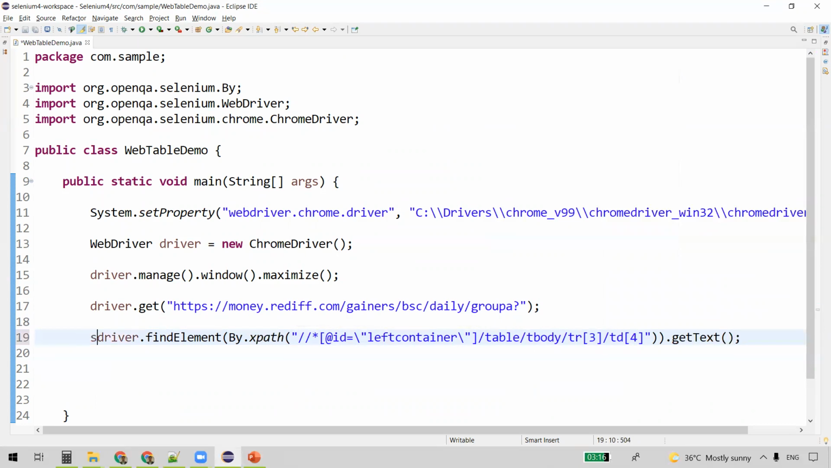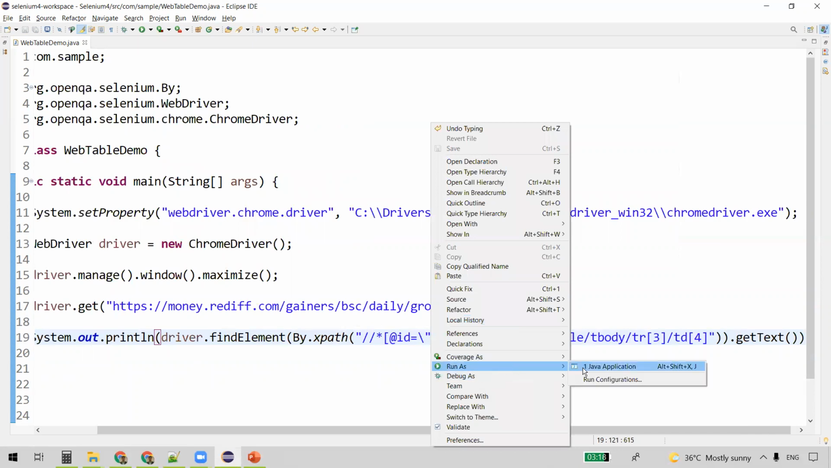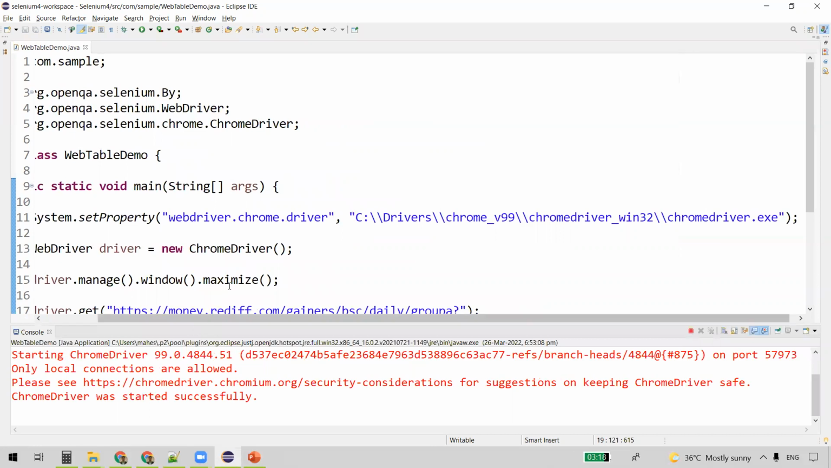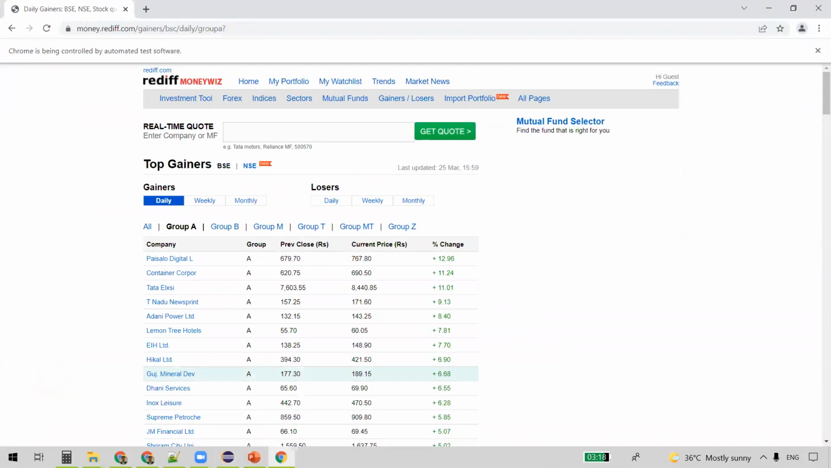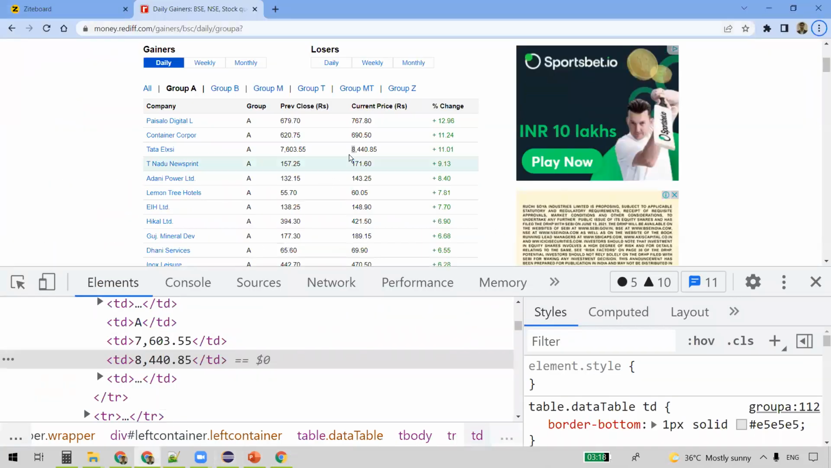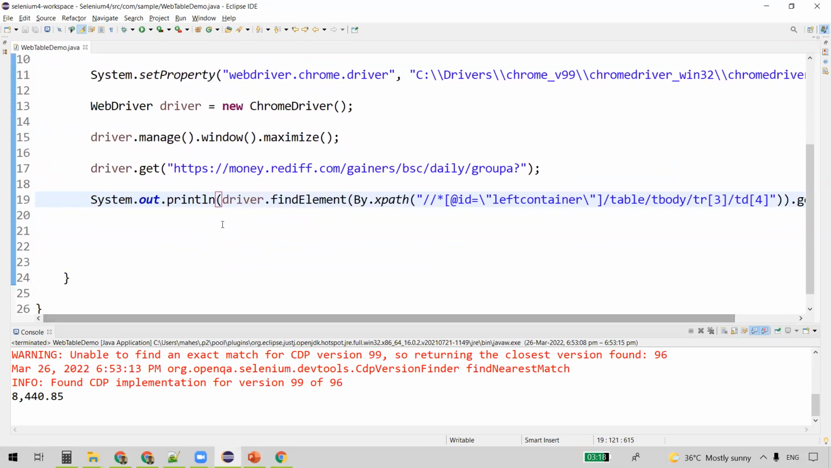So let's actually print that on the console and verify. Let me execute the program now. Yeah. So we can see the value here, right? The same value. This is how we can retrieve any random value from a table.